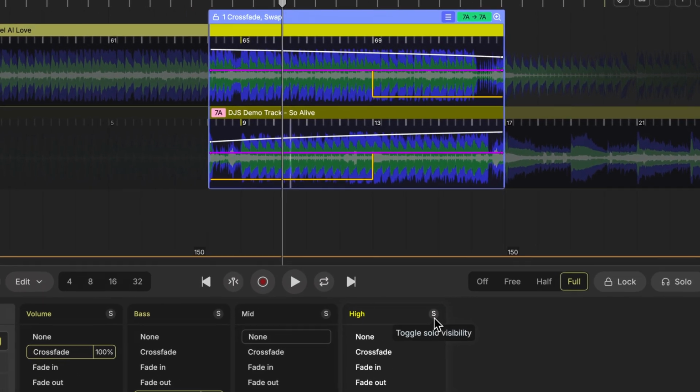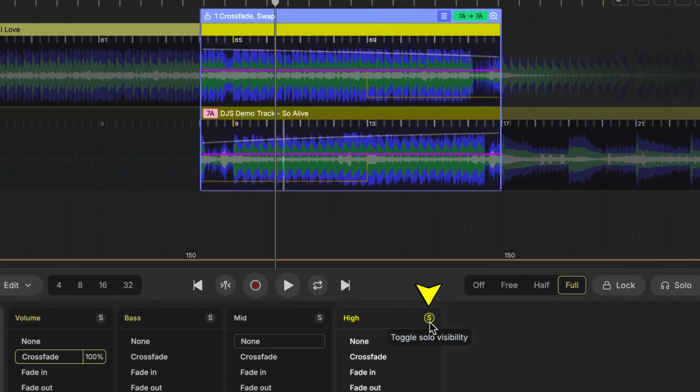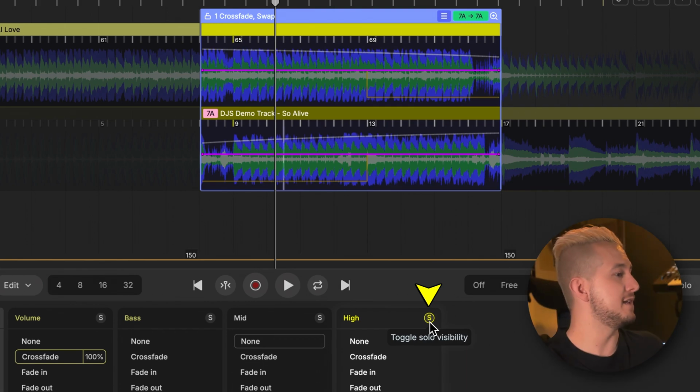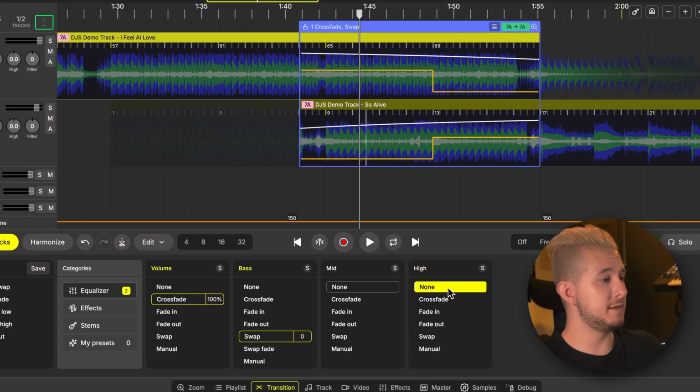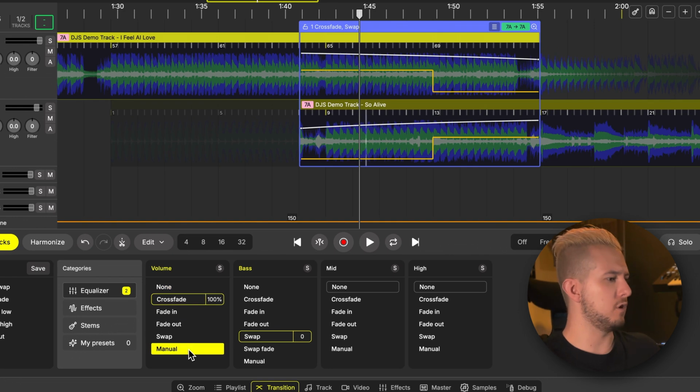However, for a clearer view, we can also click the solo button for that control to isolate its automation line for easy adjustments. For this transition, I don't think we need to automate the high EQ, so I'll unsolo it and set it back to none. However, I will change my volume control to manual.